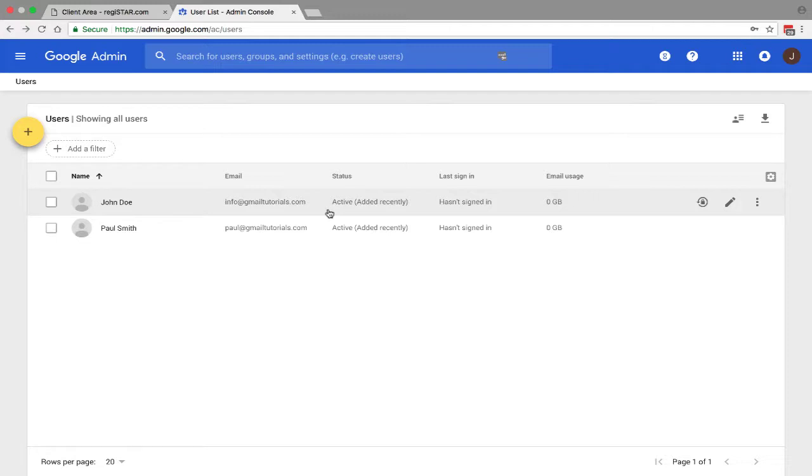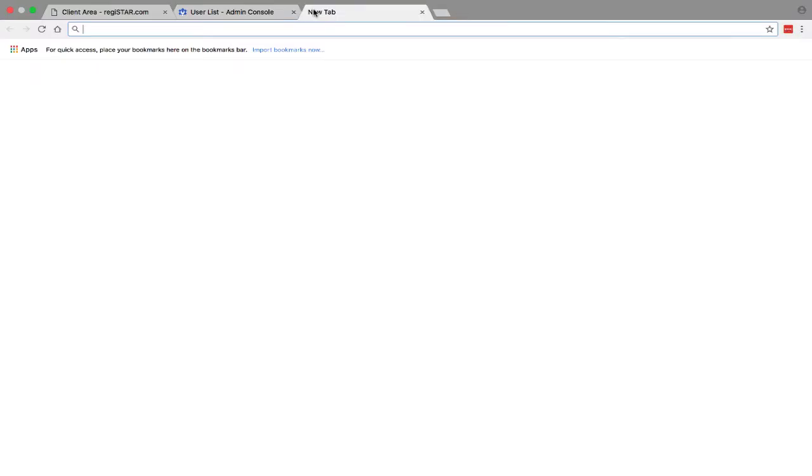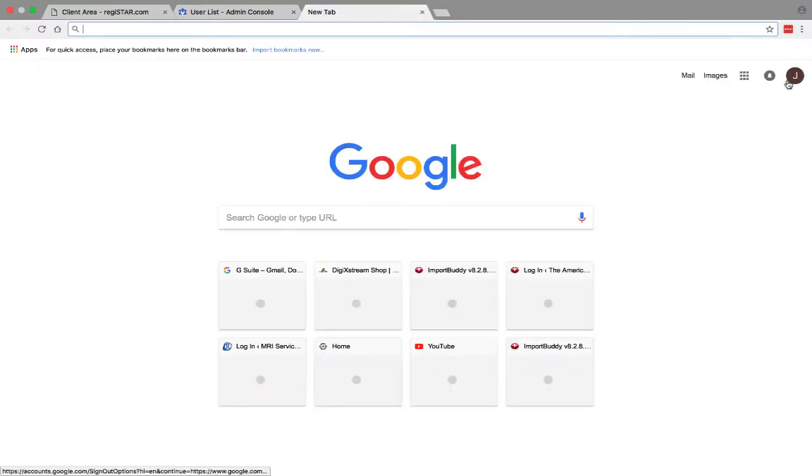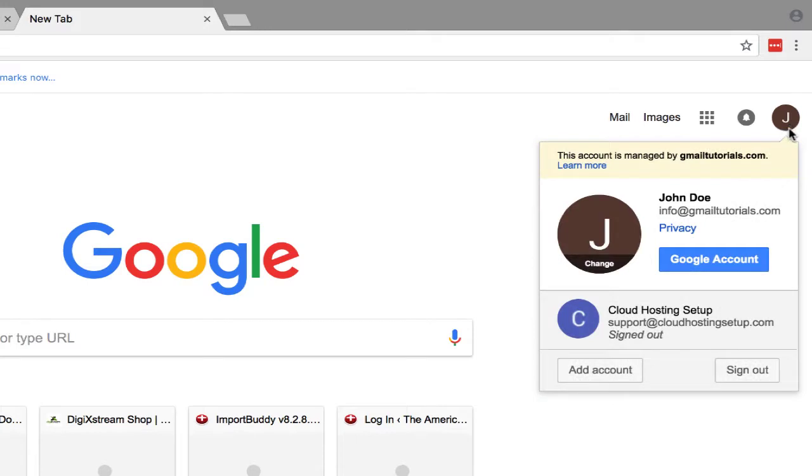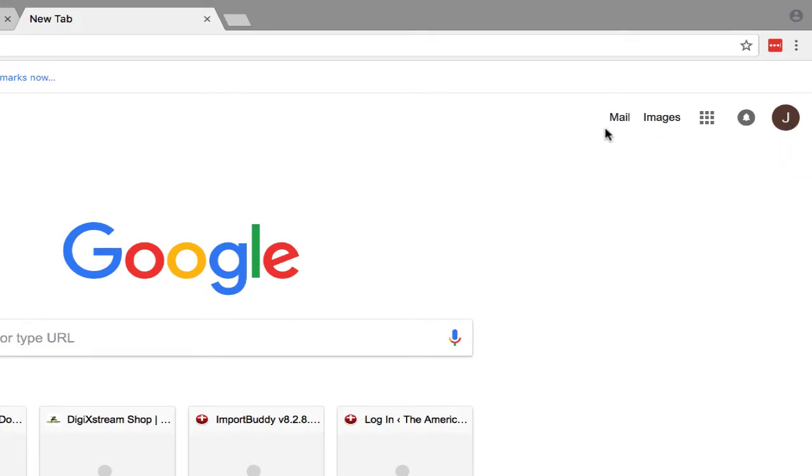So one thing I want to point out to you while we're in here is about giving someone what Google calls super administrative privileges. And this is really, really important. Let me show you what I'm talking about. If I open up a new tab now, and I want to make sure to look over here to the top right, this circle with the letter in it indicates that I'm logged into an existing Google account. At this point, I could see that it's info@gmailtutorials.com.